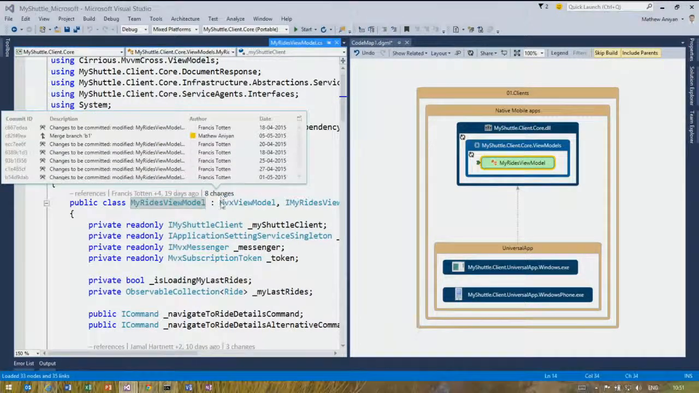Another aspect of the code lens is that you can see the full list of all the changes along with the authors who have made those changes. I don't have it here, but you can also see if there are any unit tests which test this class. Those tests will be available here, and you can run them from that too.